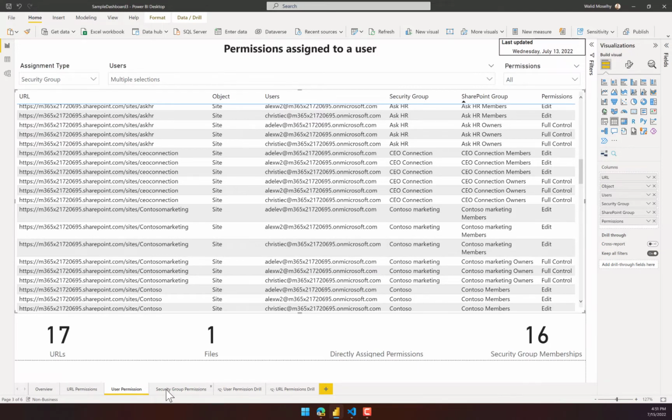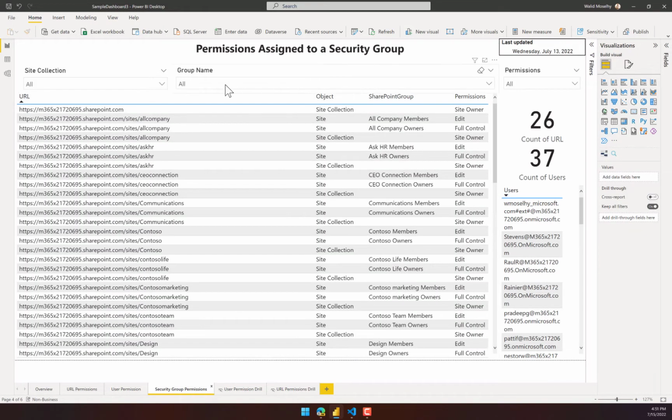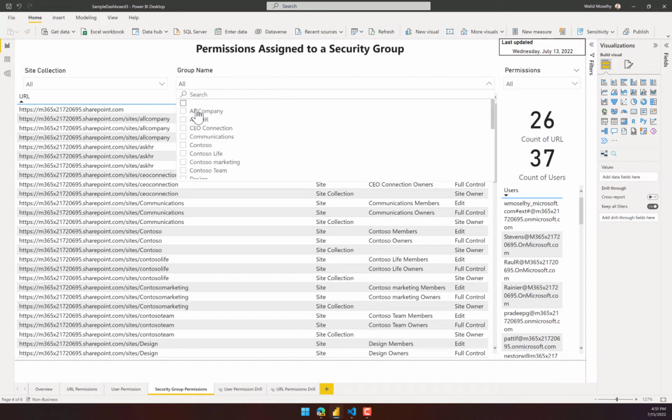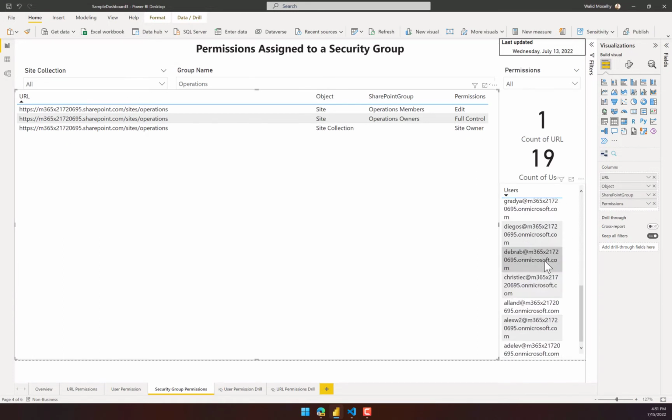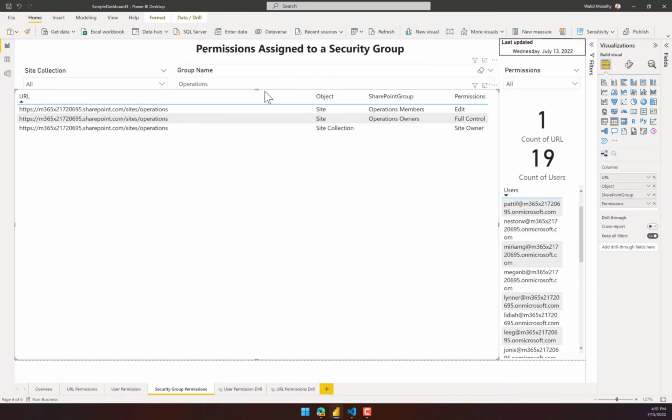If you are interested in a security group and learning what permissions it has, you can go here and search for any security group, maybe the operations one, for example, and you can see that the operations one is giving the site collection full permissions. Once you select it, you can see here under users who are the users who are currently a member of this group and what permissions they are getting.